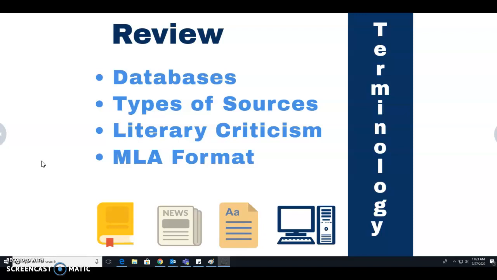And then again, MLA format is the style you're going to be using to document where all of your secondary source information comes from, but even documenting the primary source, so that type of literature that you are researching, or that piece of literature rather.